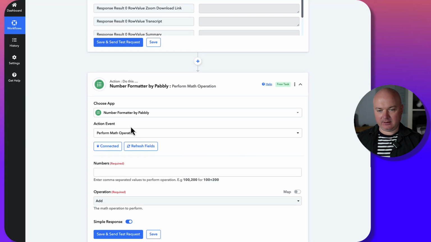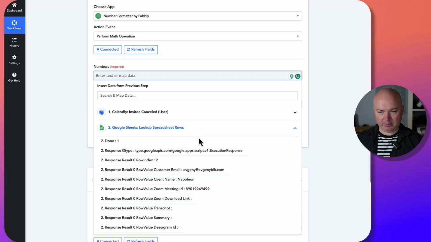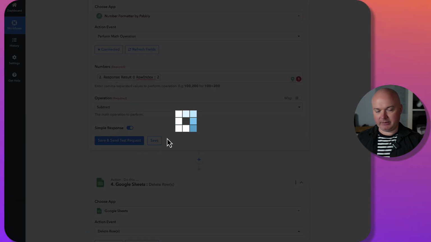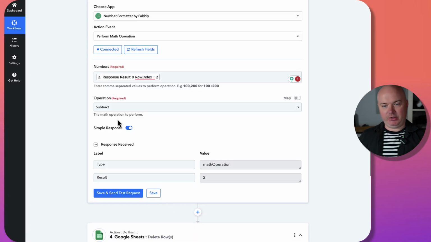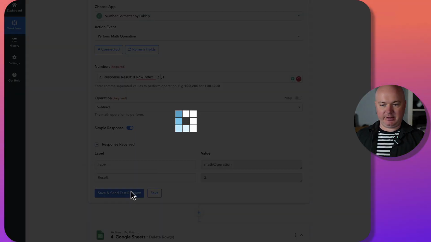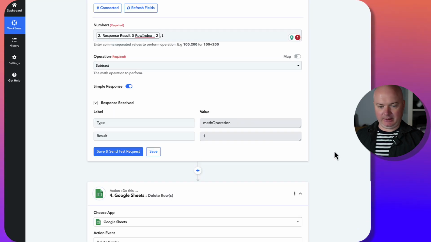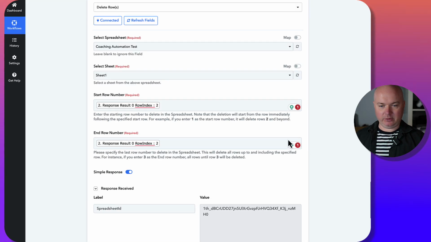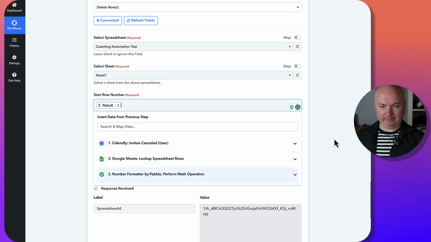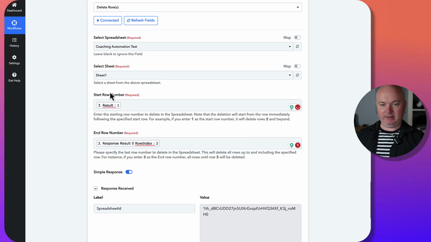So we're going to take this number, which is the row index, and we're going to subtract 1. Operation subtract, comma separated values to perform the operation. Yes, there you go. So the result should be 1. Boom, done. Okay, and then for start row number, this will be this little guy here, and the end row number will be indeed the row index.